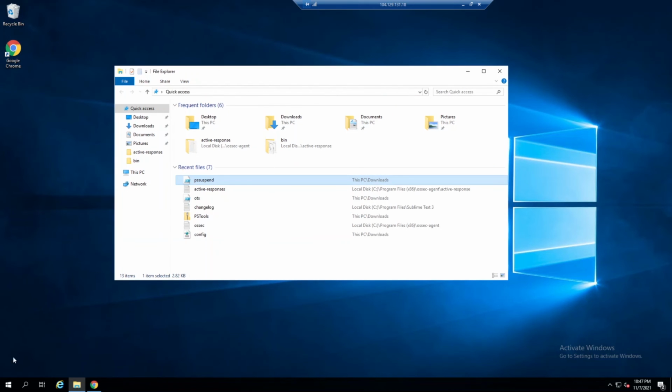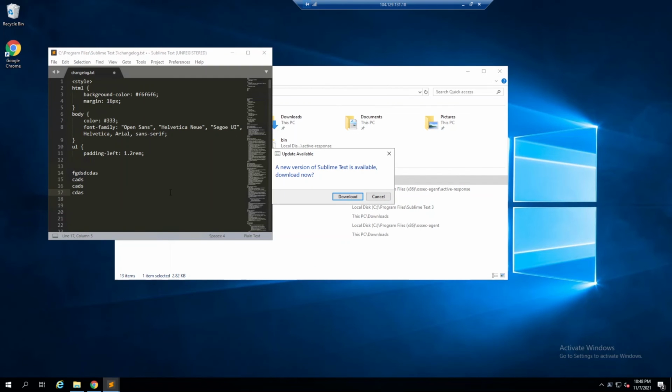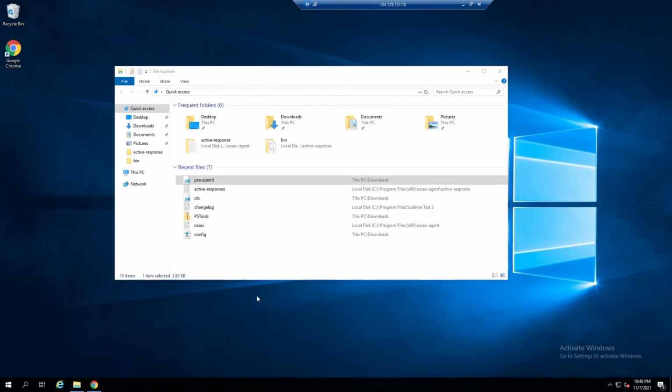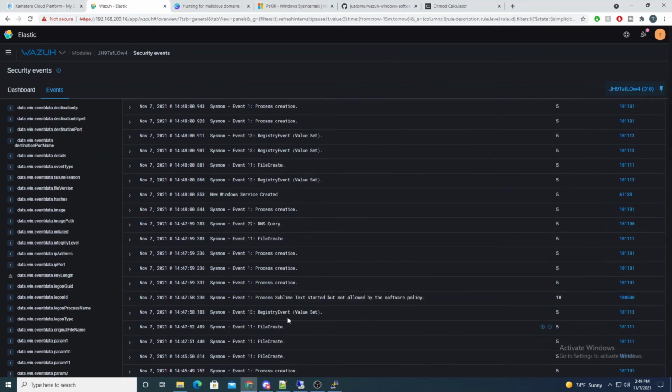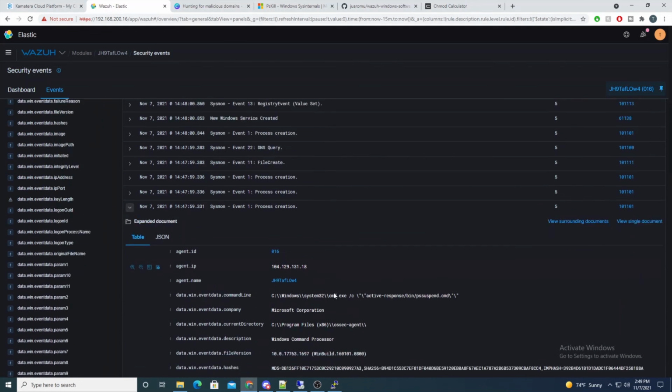Now let's try to launch Sublime again. So now if I launch Sublime again, you'll see that, oh, I can't interact anymore. The application has been suspended, and now it's been killed. So here we see our Sublime text editor is being started but is not allowed by a software policy. And then we see our active response start to kick off, right?